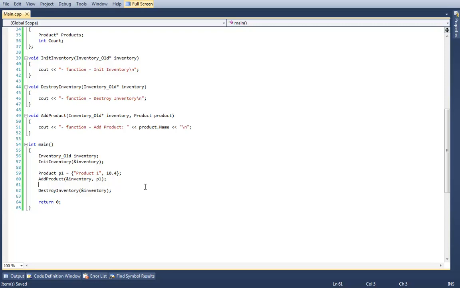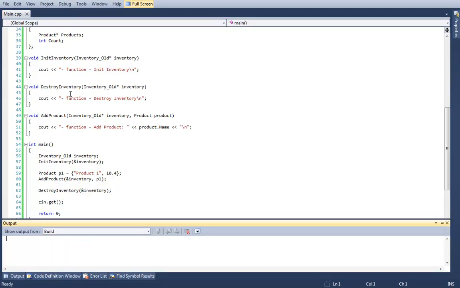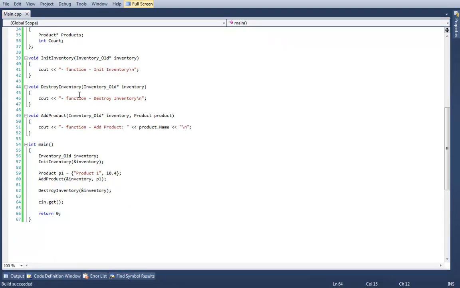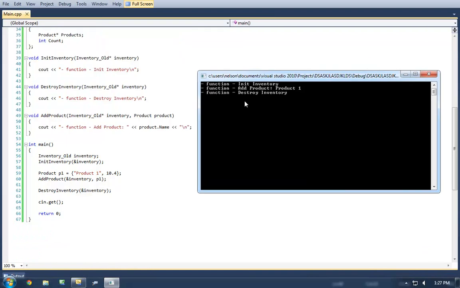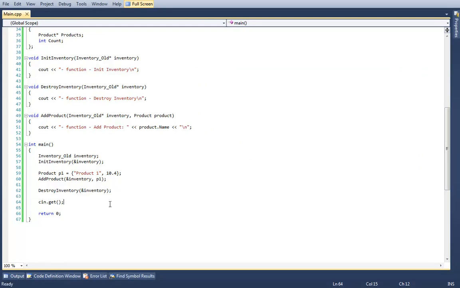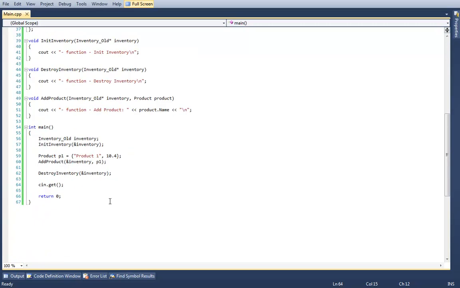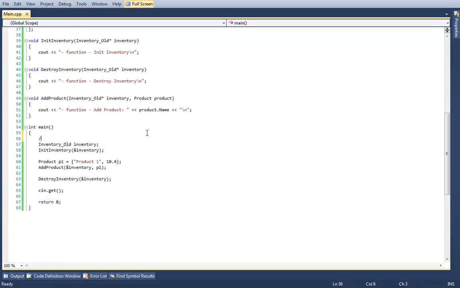Okay, so this code is going to be very straightforward. All it's going to do is print out what we do to the inventory. So it's going to say function init inventory, function add product product 1, function destroy inventory. So this code already represents the logic of what we want to express, but it's very ugly. So let's see how classes make this better.